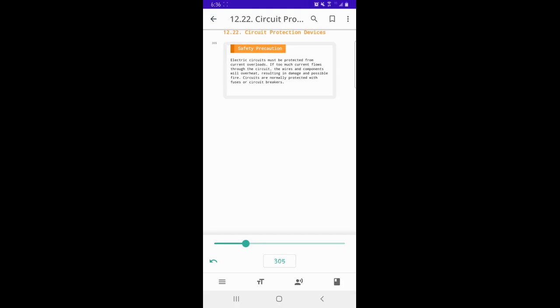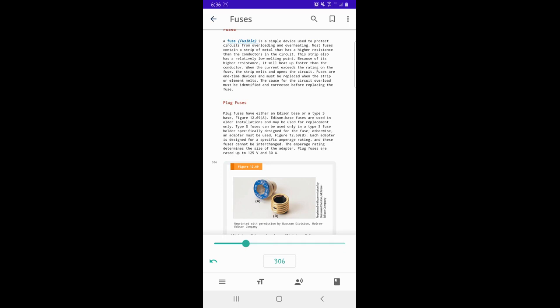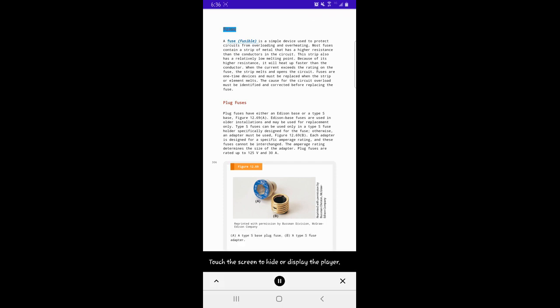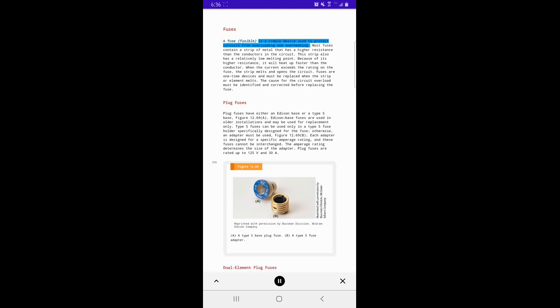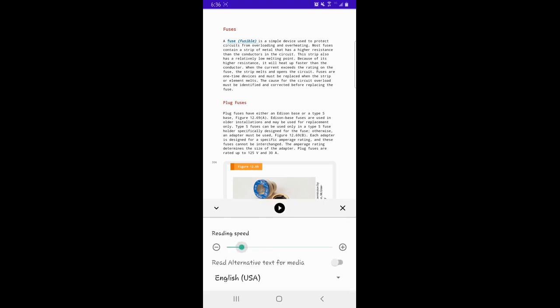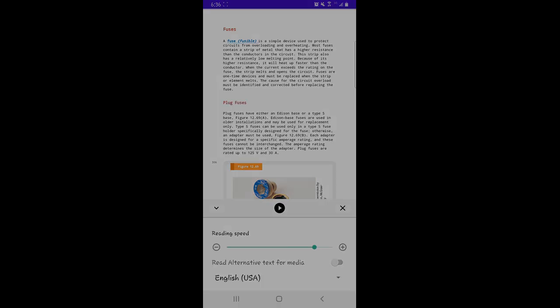You also have a text-to-speech option, which is this little icon with a person and a volume kind of thing. You just click that. Maybe go to a page that you want read for you. Once you're on that page, it will automatically start reading from the top of that page. So for example, fuses. A fuse is a simple device used to protect circuits from overloading and overheating. Most fuses. You have the pause and play right at the bottom, and the little arrow to the left helps you increase or reduce the reading speed. So whatever you're comfortable with, you can use that.